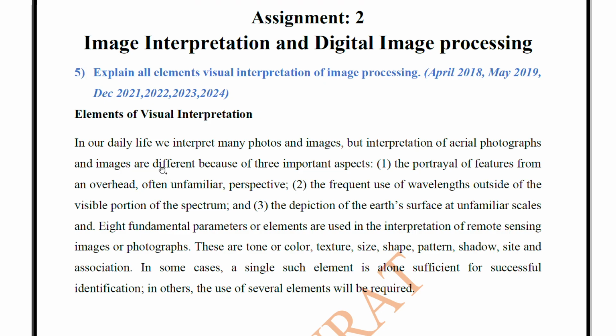In our daily life, we interpret many photos and images, but interpretation of aerial photographs and images is different because of three important aspects. What are those three? First, the portrayal of features from an overhead, often unfamiliar perspective. Second, the frequent use of wavelengths outside of the visible portions of the spectrum. And third, the depiction of the Earth's surface at unfamiliar scales.